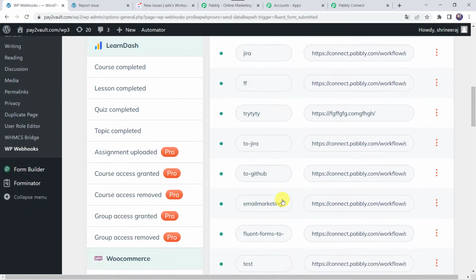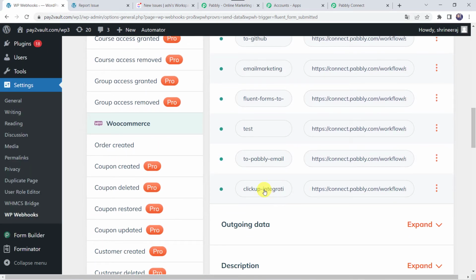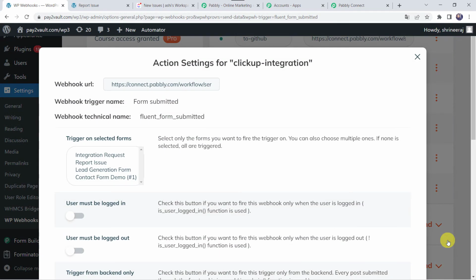Okay, and let's scroll down and here we can see that the webhook has been saved, that is ClickUp integration, which we have created right now. Now we have to just click on this three dots and click on settings option. And here we have to select the trigger on the selected forms. Select only the forms you want to fire the trigger on. You can also choose multiple ones. If none is selected, all are triggered.